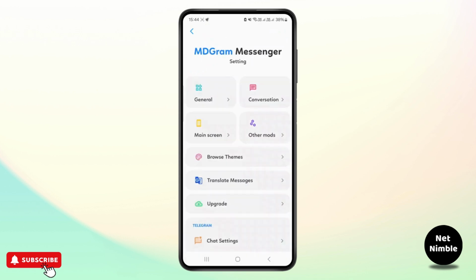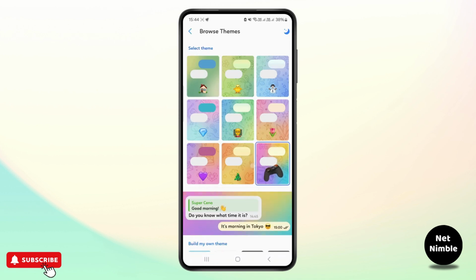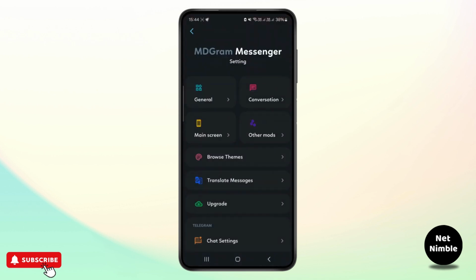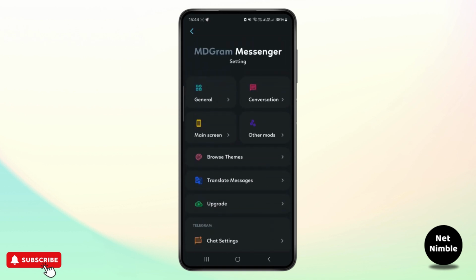And furthermore, you can also change your default theme. For example, if your default theme is this one, you can also change it to this or this, just like this, as you can see. So that is exactly how you can easily customize your MDGram theme. You can also do a lot more stuff from over here.